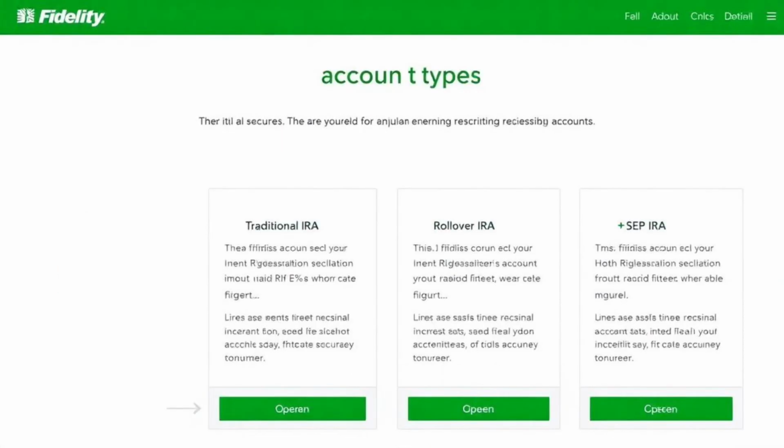Next is choose your retirement account type. So select the type of retirement account that you want to open. Fidelity offers traditional IRA, Roth IRA, rollover IRA, and SEP IRA. Each has different tax advantages. Traditional IRA offers tax-deductible contributions, while the Roth IRA offers tax-free withdrawals in retirement.